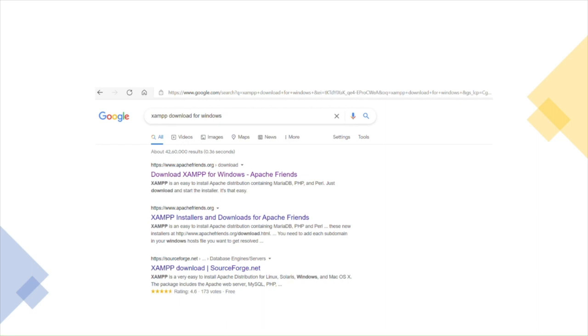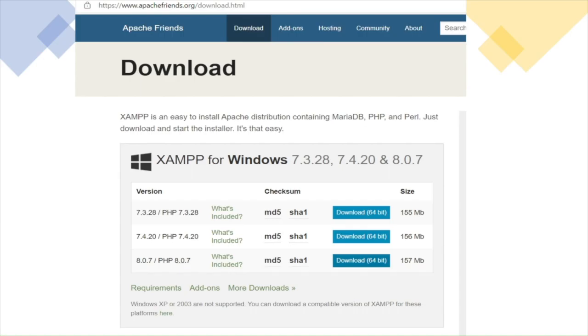For downloading XAMPP, I just type XAMPP download for Windows in the Google search, and we get options like that. I move to the first link itself, and there it's mentioned for Windows, right? If you want it for Linux or Mac, you search XAMPP download for Linux or for Mac. Clicking the first link, we get to their home page, where they mention XAMPP for Windows. Here I am interested in downloading the latest version. So now it's version 8.0.7, and I download the 64-bit one, right?